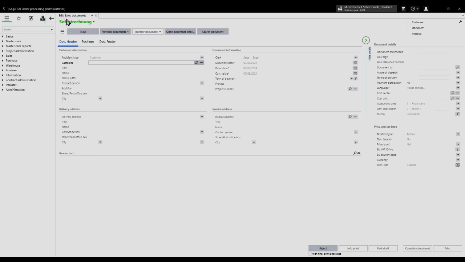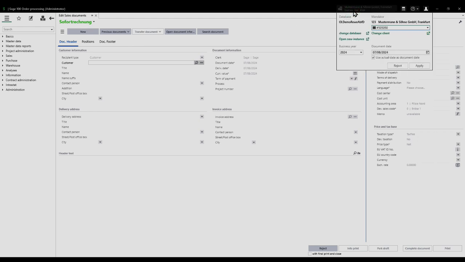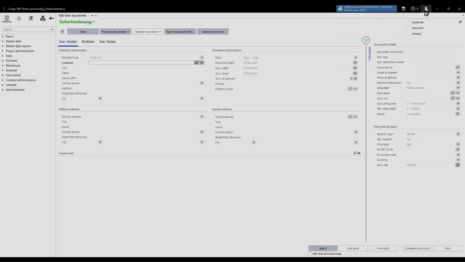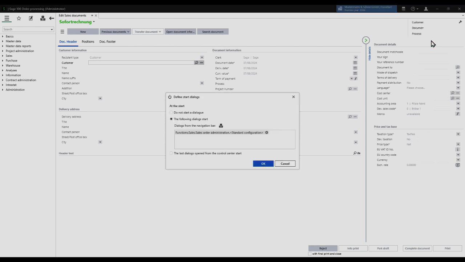The top bar shows the Mandator. If you click on that, you can easily make changes to the Mandator settings. For example, choose a color for each individual Mandator to immediately see what you're working with. Quickly change databases, mandators, or business year and document date. On the right side of that bar are even more settings. This is where you find the startup dialogs. Simply choose from the suggested dialogs or use the search bar to find exactly what you're looking for.